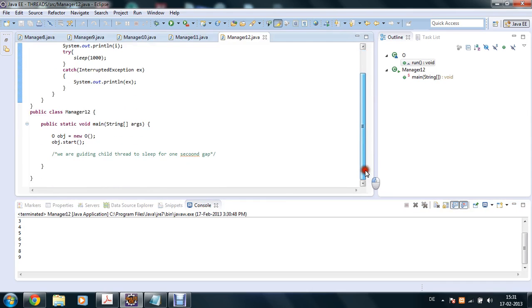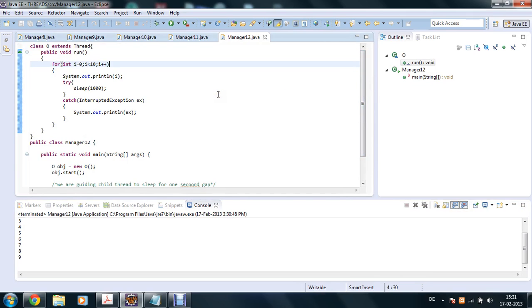So this is a pretty interesting feature of threads also. We will be using this sleep statement a lot throughout our programs.